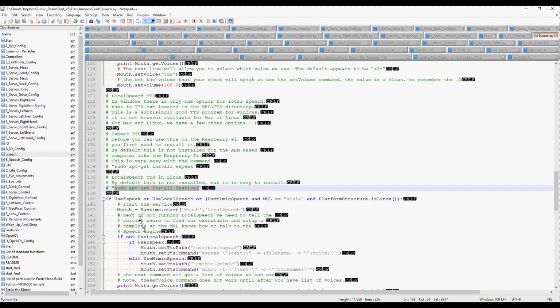Okay, so if you want to use eSpeak, this is the command you need to execute. And that'll install eSpeak. So eSpeak and Festival are very easy to install. They are packages that are pre-compiled, ready to install on the Raspberry Pi. And as far as I'm aware, they are also available for the Mac. For those who are not familiar with the Mac, the back end of the Macintosh is actually Linux.